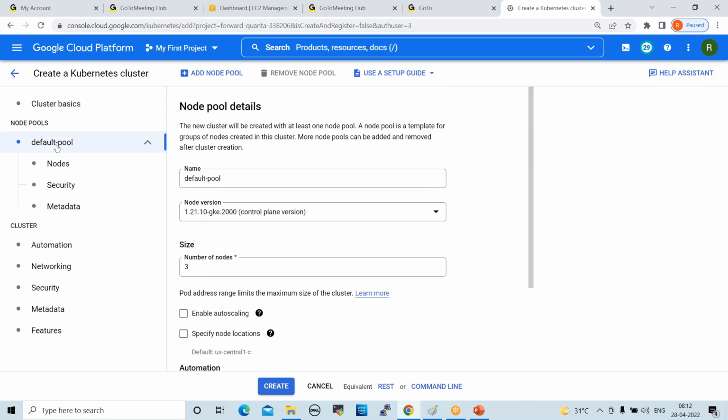Yeah, so before going to create, click on default pool. See here, in the pool, three nodes are there. One is master and two are worker nodes. So the name of the pool is default pool, or else you can change the pool name.